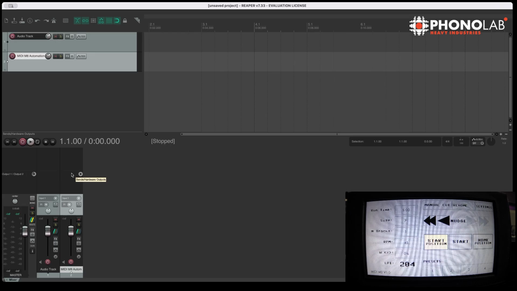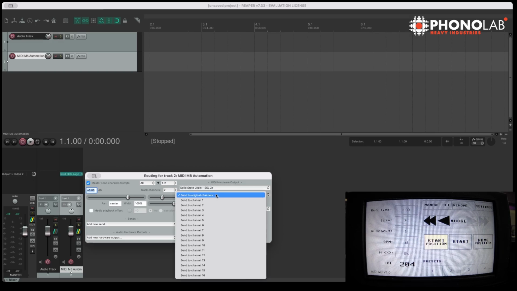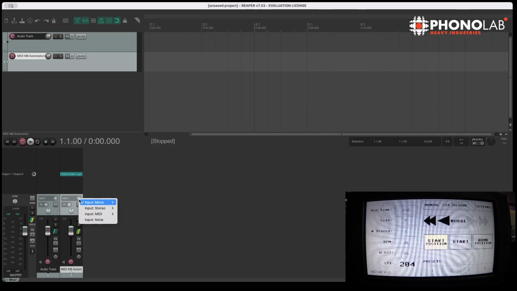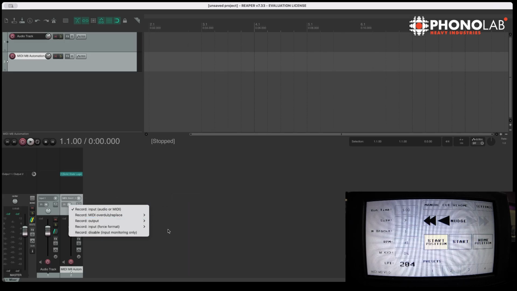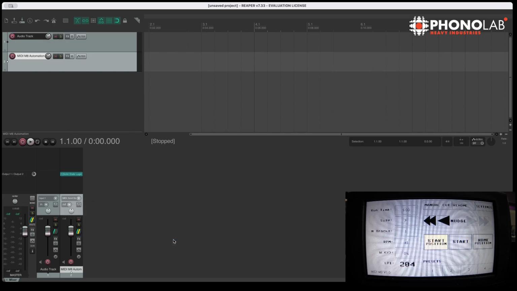Either click where the cursor is now or on the routing tab on the channel. Change the MIDI hardware output to your interface and send to channel 1. Then select input, MIDI, your interface and channel 1. You can also go into the record output, MIDI. I'm not sure how necessary this step is, but I did it anyway.